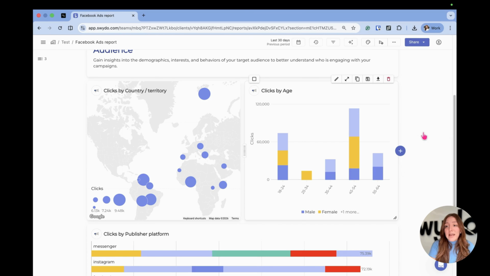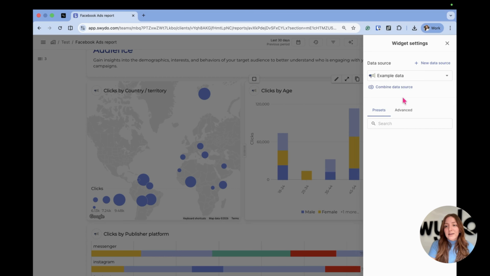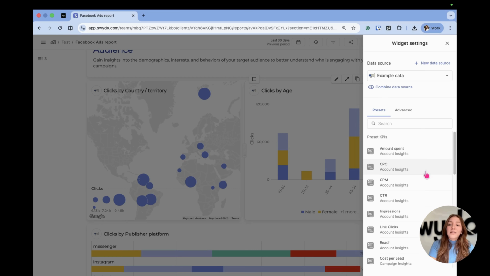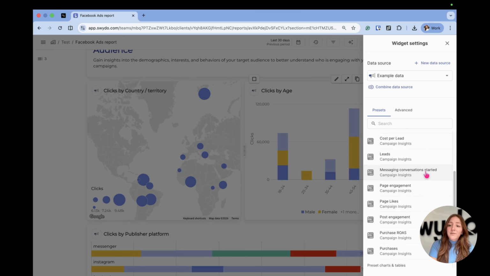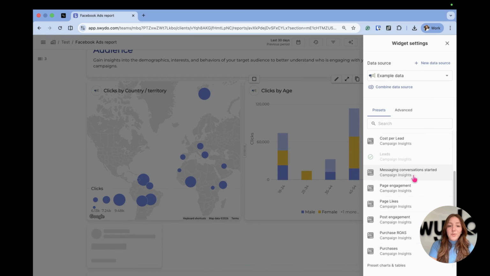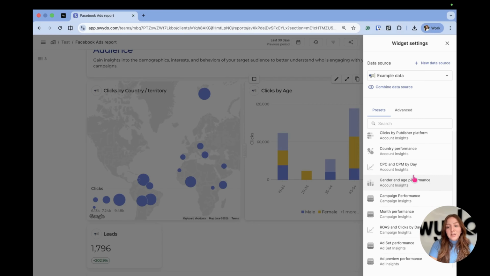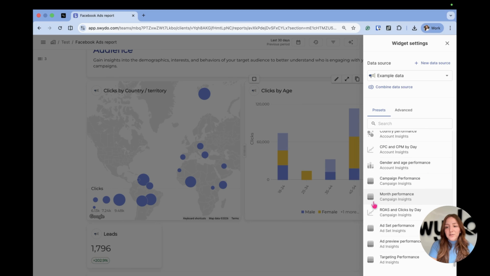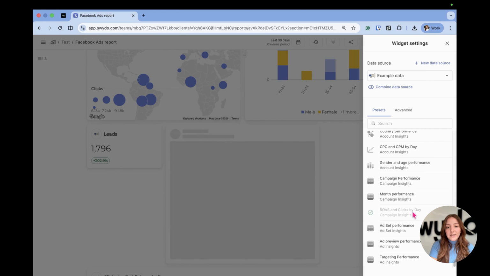All right, so I'm going to add a widget or KPI. Select the account we have connected. And then you can just scroll down until you find what you want to add. Let's say leads. This would be a KPI. You can scroll a little bit further and you'll see different options. So let's add the rows and clicks by day chart.